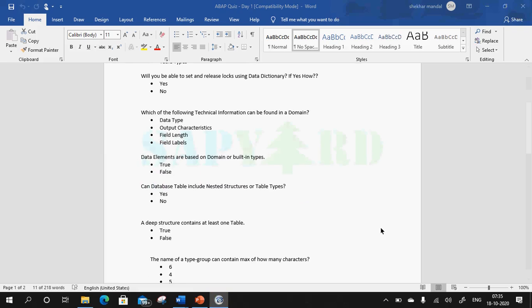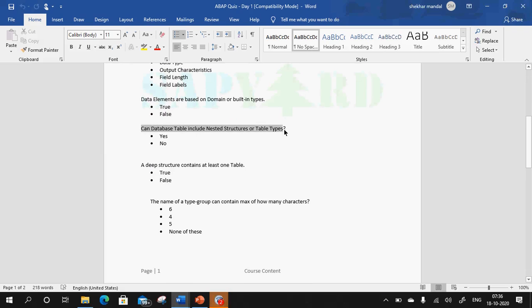Answer is true or false. Which one? True, right. Can a database table include nested structure or table types? True or false? Yes or no? Tell me one thing, can a database table include nested structure or table types? It's not a structure, it's a database table. Yes or no? So Kaushik, in a structure, yes, but not, see, it's a database table. Just don't get confused.